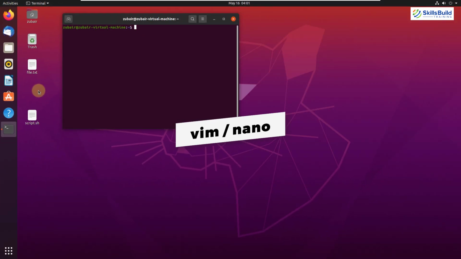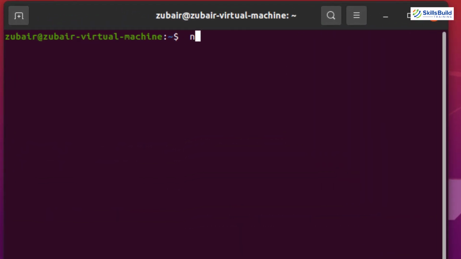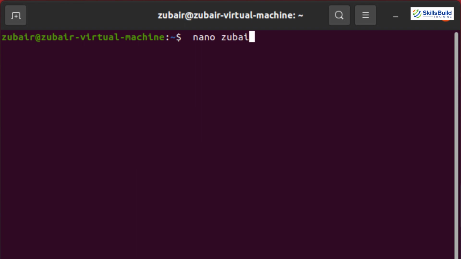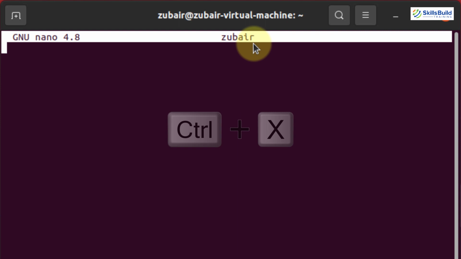Number 11, Vim or Nano. Vim and Nano are text editors that people use to edit different files. And you can also use Nano and Vim to create new files as well. I will write here nano space Zubair, hit enter. So here we have successfully created a new file with the name of Zubair with the help of our nano command. You can do the same with the help of Vim, but there is a slight difference. Vim is a powerful one, but nano is user friendlier. If I just get out of this, to get out of this, just press Ctrl X.